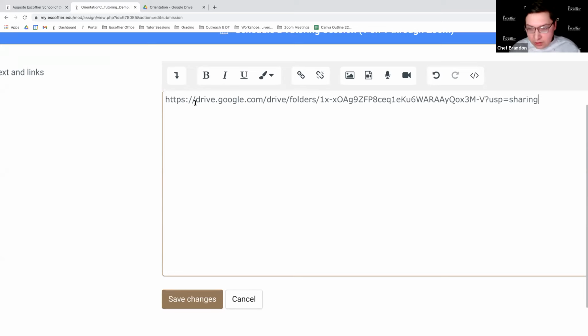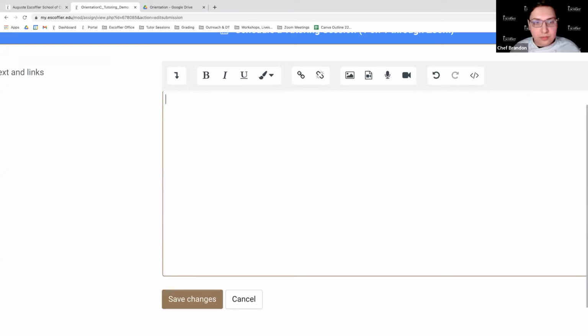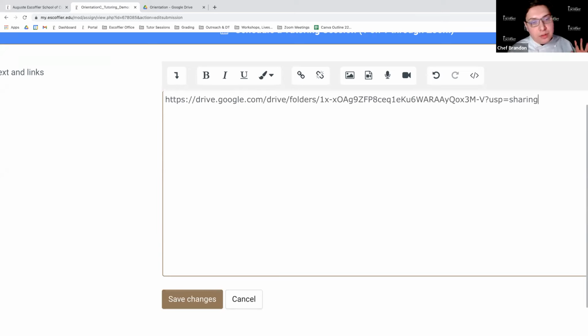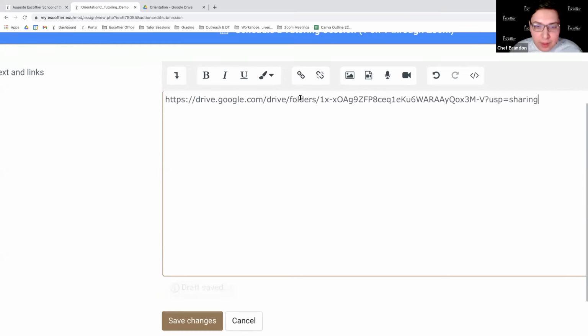Okay. So just to demonstrate again, there we go. It'll be Control V. If you're on a MacBook or Mac, it'll be Command V. That's just a little thing to keep in mind. And then your link will paste there.